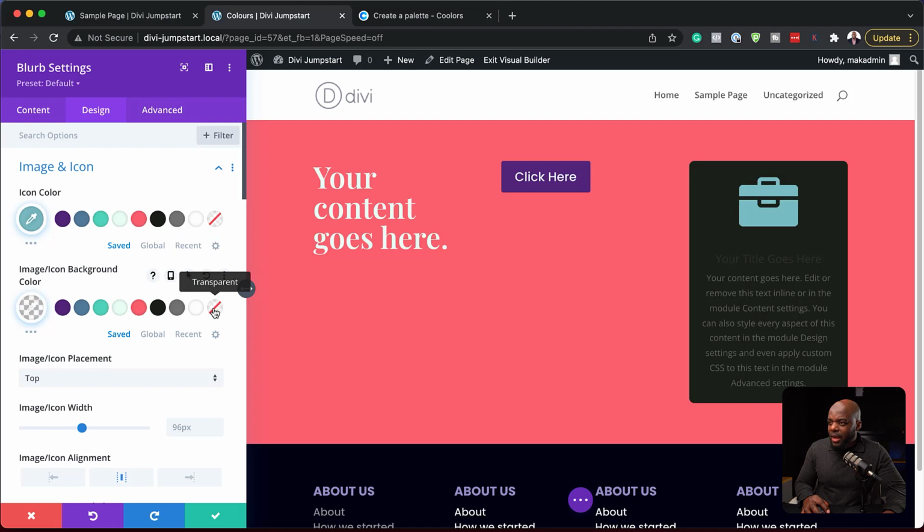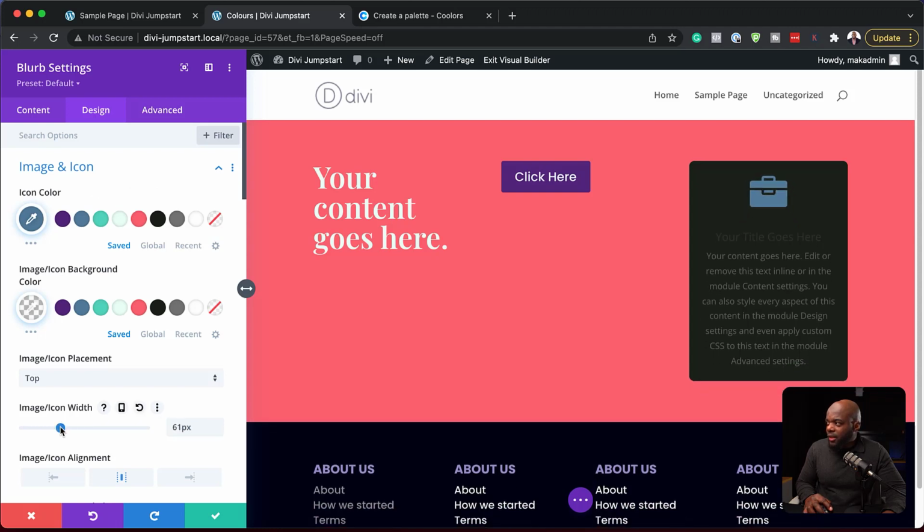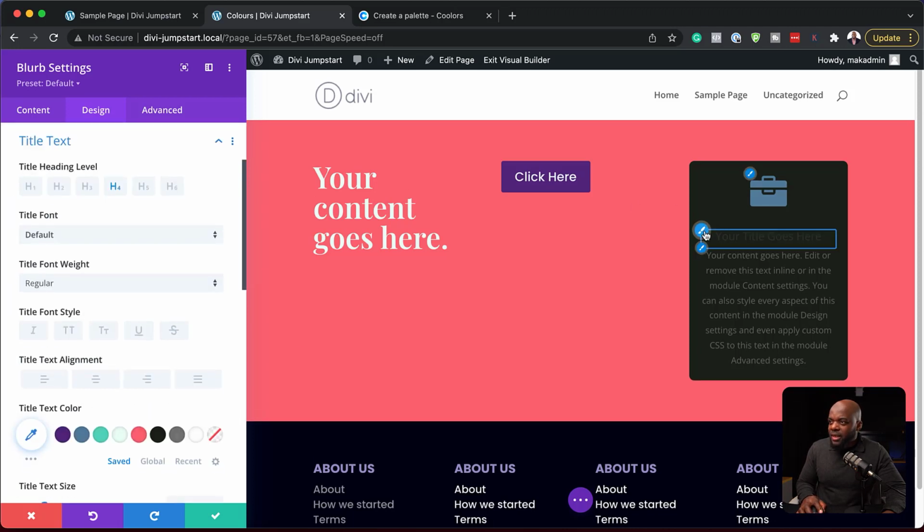So I don't like the background there. If I choose that, that works. That also works. So you can really choose whatever color you want. Now I can just adjust the width of the icon like that, so it's not too big. So let's bring it down to 60. Now I can go to my text.